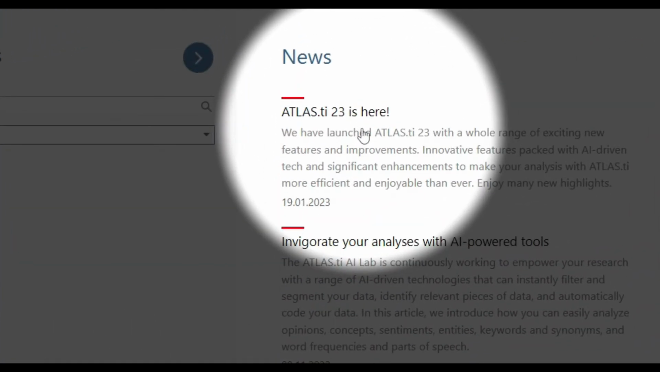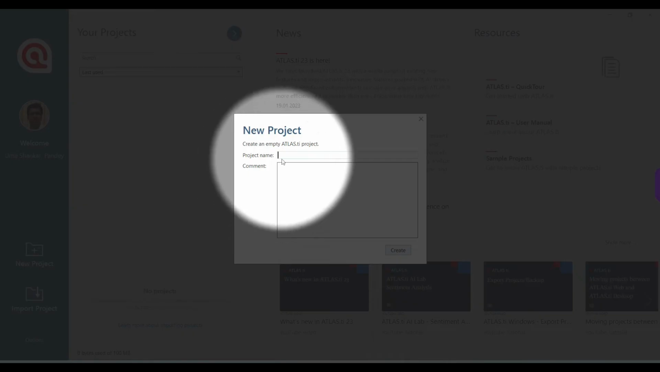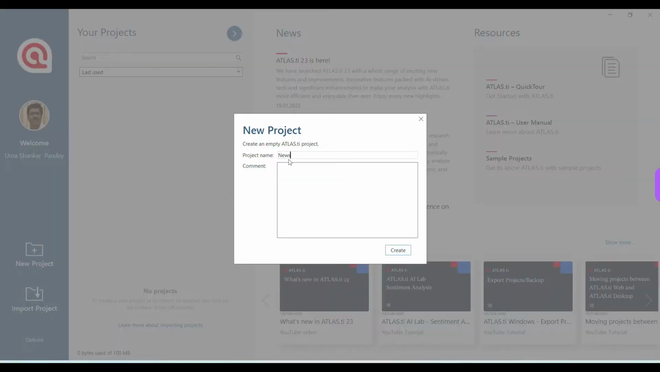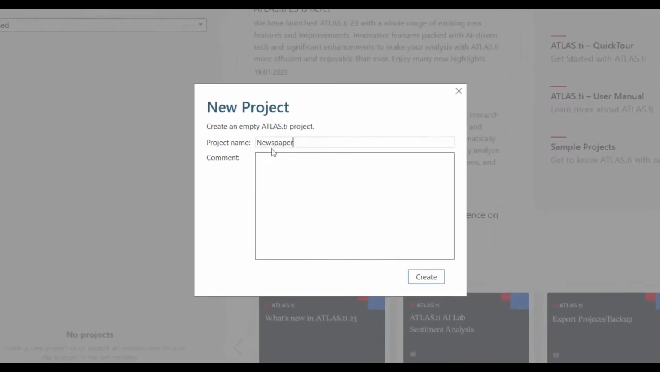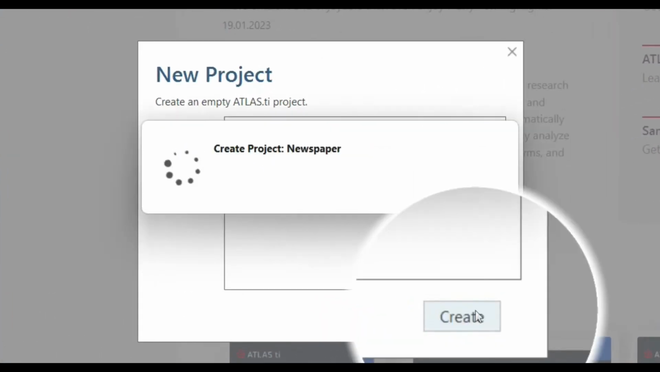So this is Atlas.ti 23. You need to click on new project here. The moment you click on new project, it will ask you to suggest a project name. So you can just name it something. I'm naming it newspaper.